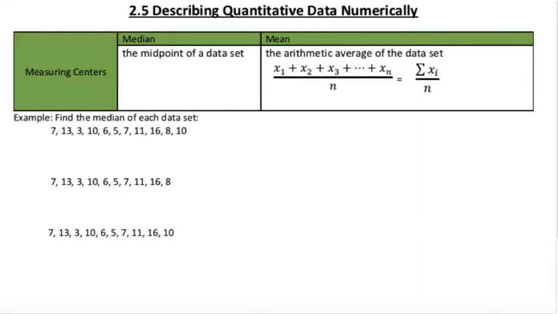So the first way that we're going to describe it is measuring our centers numerically. The median and the mean are two ways that we can describe the center of a data set, and the midpoint is our median, where 50% of the data is above and 50% is below. Another way to measure the center is the mean, which is something we're more familiar with, the arithmetic average of the data set. That's where we add all the data together and then divide by how many there are, which is this formula, which is on our formula sheet.